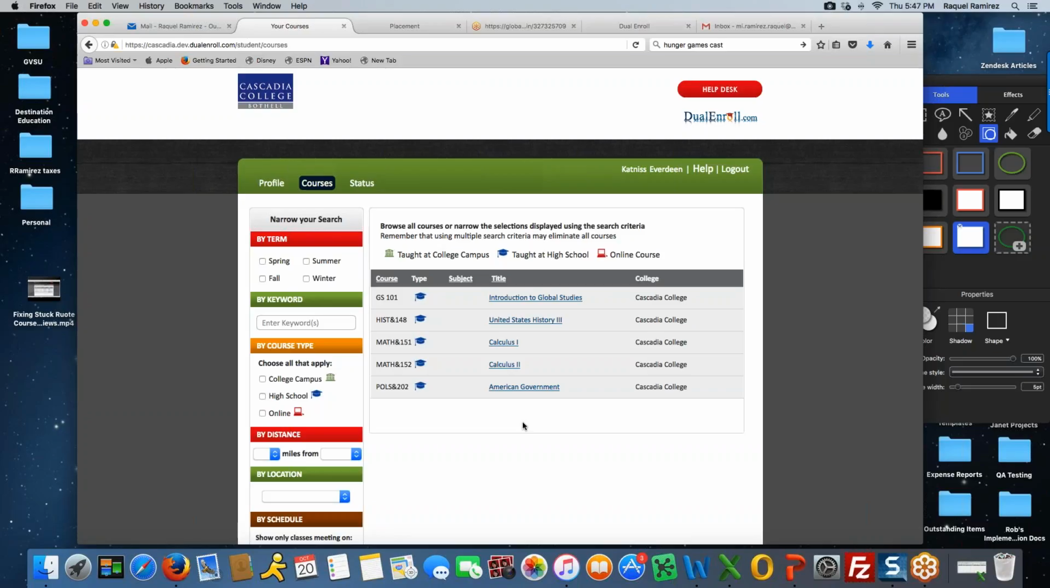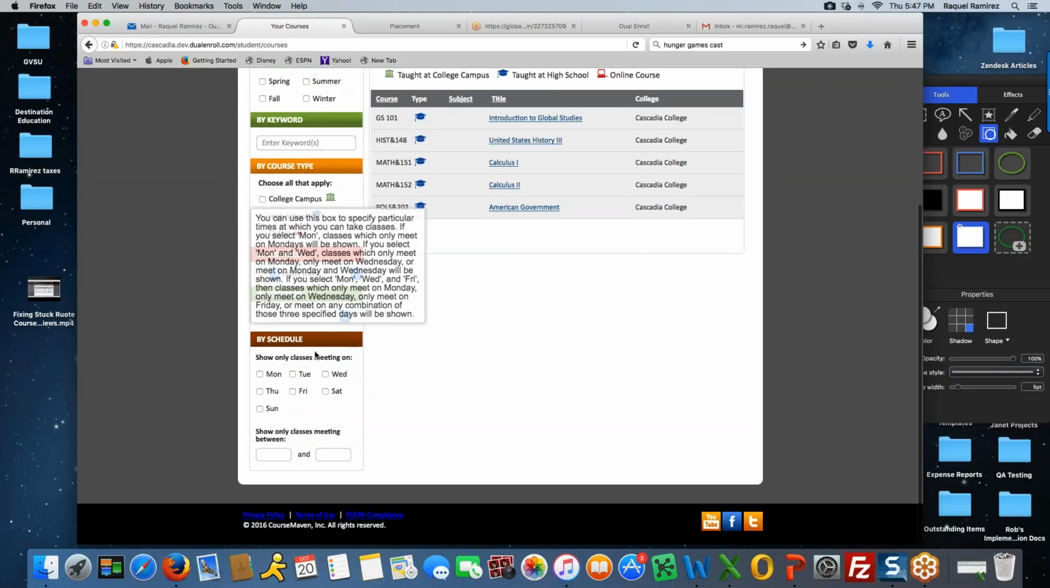So students are not going to be able to see classes that they are not eligible for or that are in a different building, etc. They will see the classes that are available to their particular high school. There's a number of filters that can be used along the side.